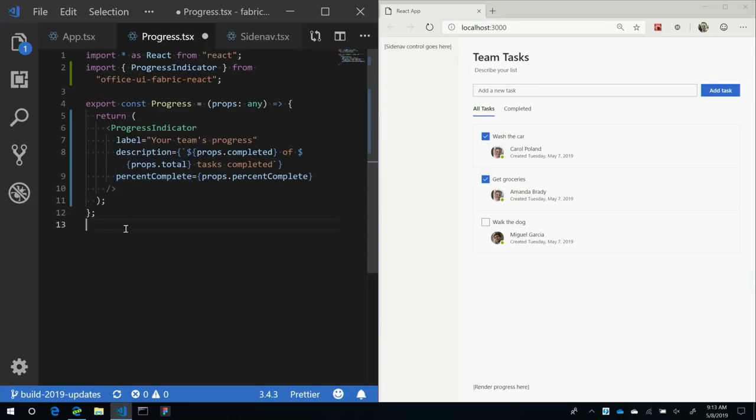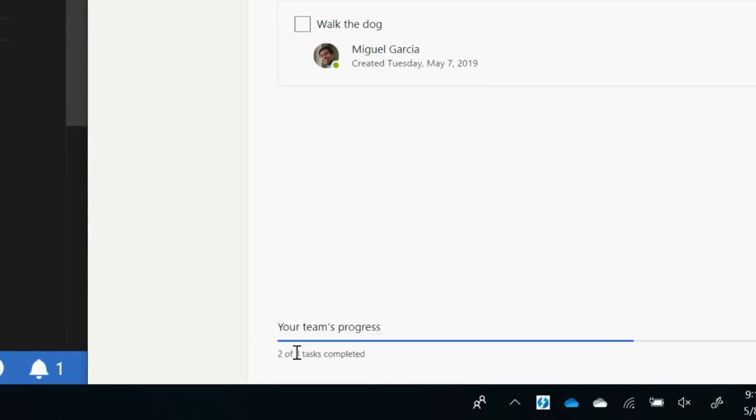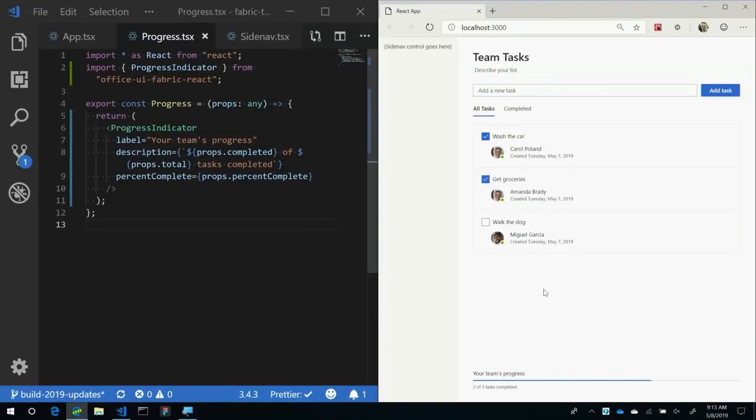So let's now go ahead and save and do a drum roll. I don't need a drum roll, actually. It's pretty quick. And so now we'll see that we have a progress indicator. And let's actually zoom in so you can see it a little bit better. And we see that it's reflecting the current state of the app. 2 out of 3 complete.